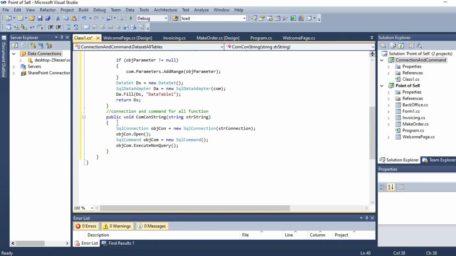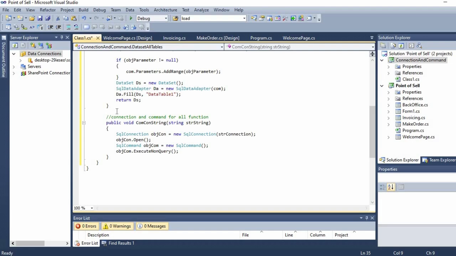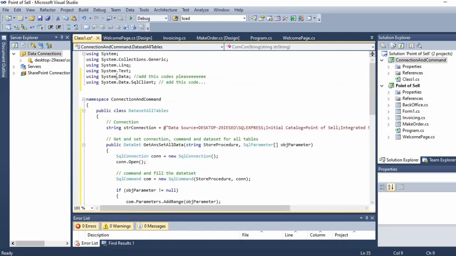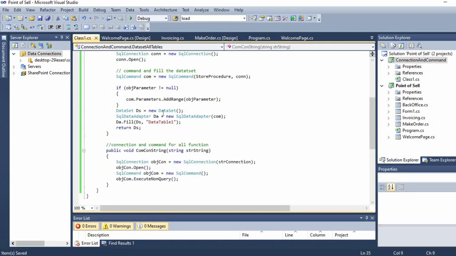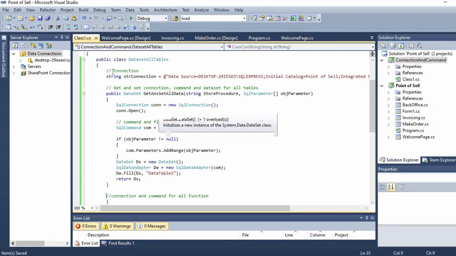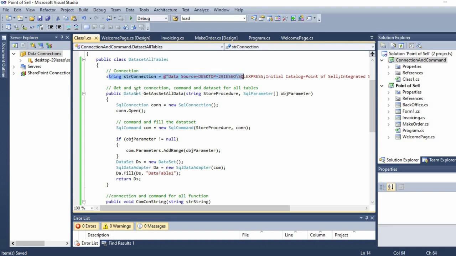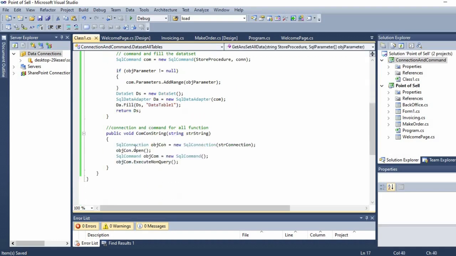This connection, I'm going to use it for all tables, for everything here in this database. No need to write the connection again a second time. I'm done with the connection, but I have to test it. I created the connection, put the connection string, created the data set and the command, everything. I'm done, but I'm going to test if it's working.